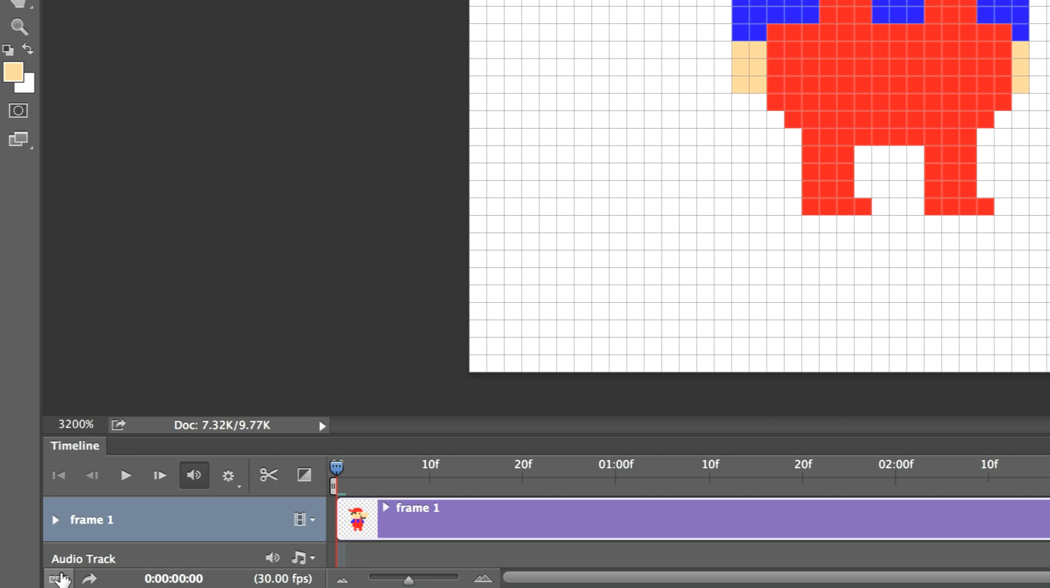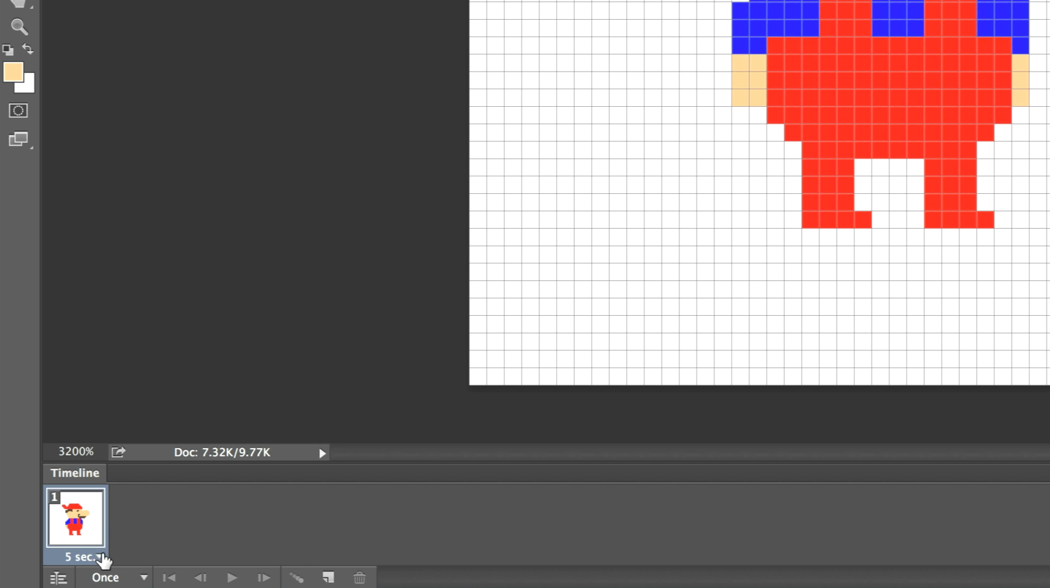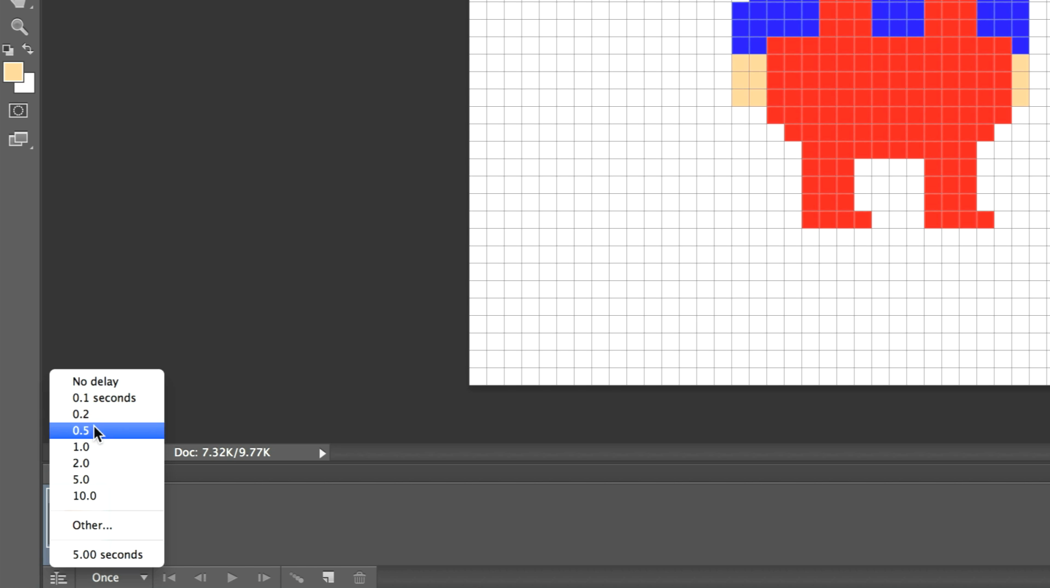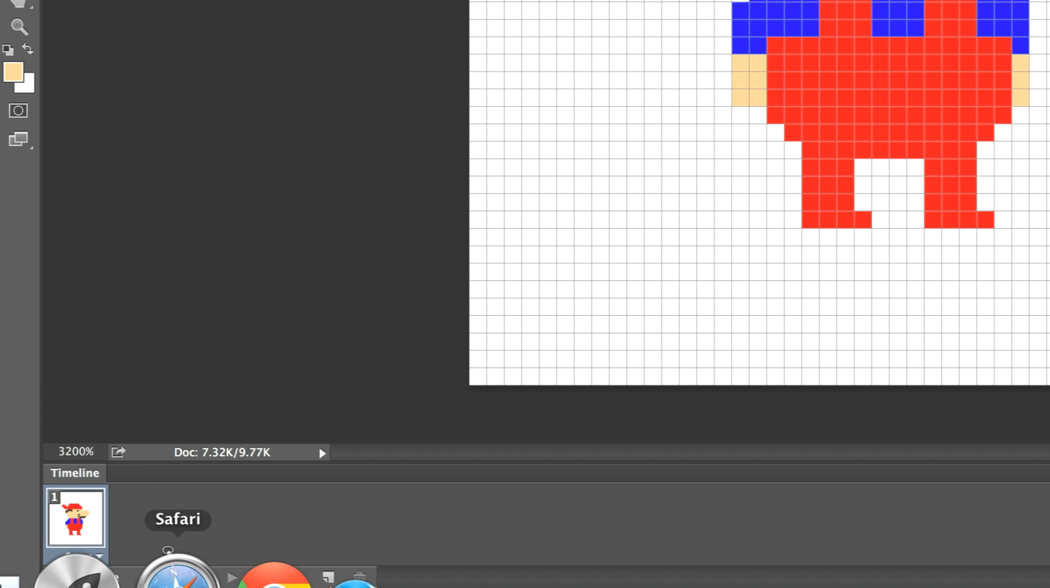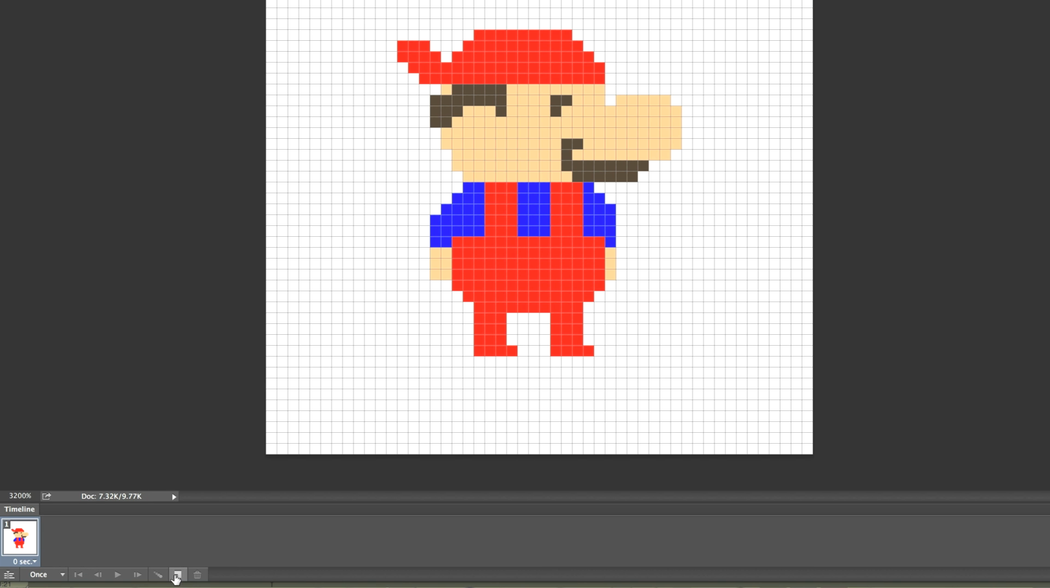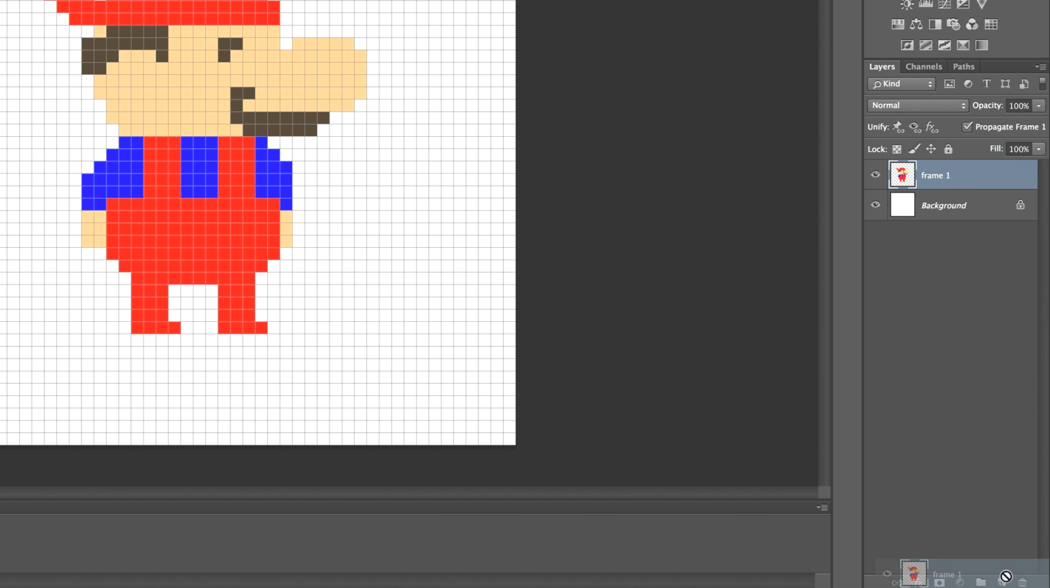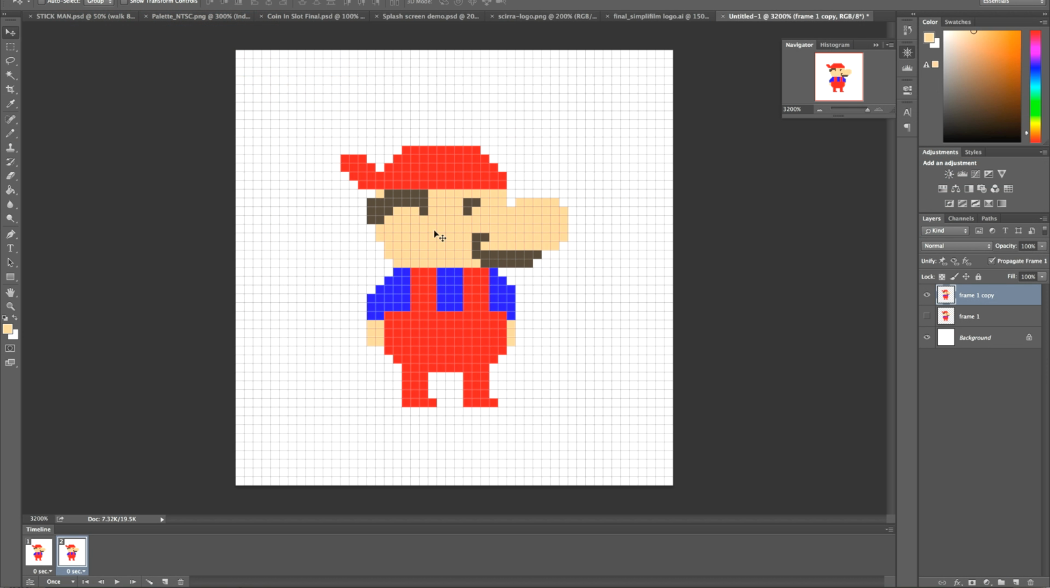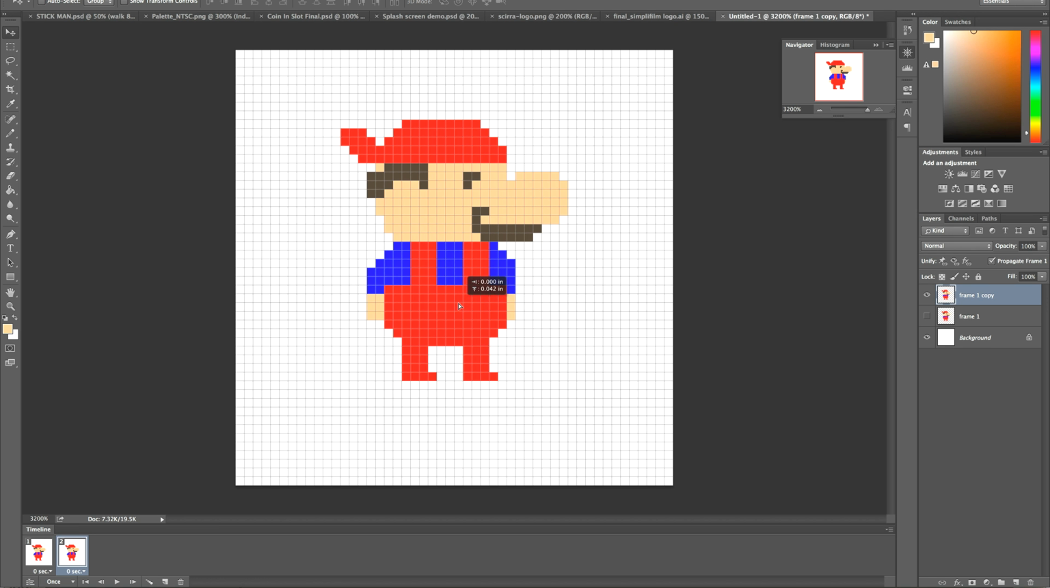I'm going to click over here to create our first frame. We'll set this to no delay. So it's frame 1, and then we click on the new frame icon here. I'm going to duplicate frame 1. We'll just make him jump. So I'm going to move all these pixels up. Call this frame 2. Move his legs out a little bit here.